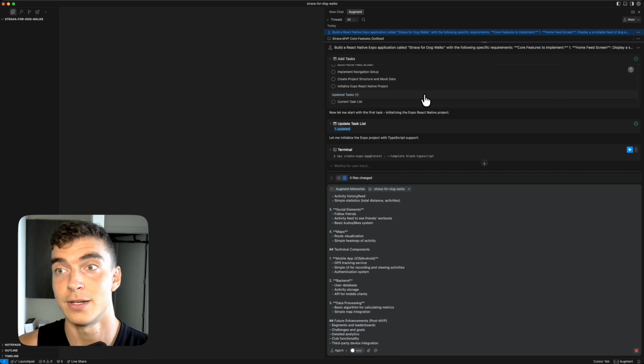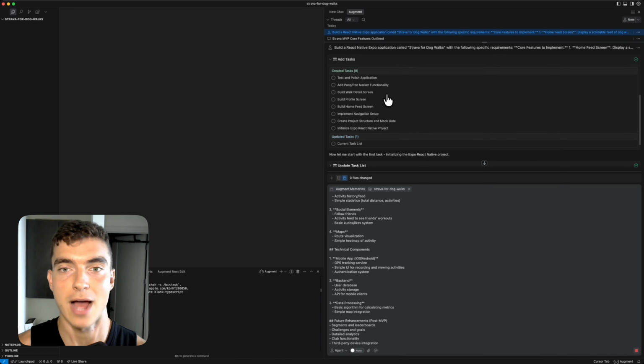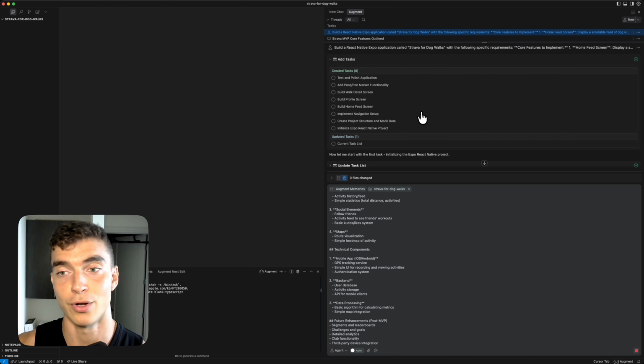And you should know Augment won't always do this. If it's a simple one-shot feature, it won't do planning. And by breaking it down into subtasks, it's going to do it one at a time. So the odds of this crashing because it tries to do too much at once is a lot lower. So that is a huge reason, in my opinion, why Augment is the best AI coding partner right now.